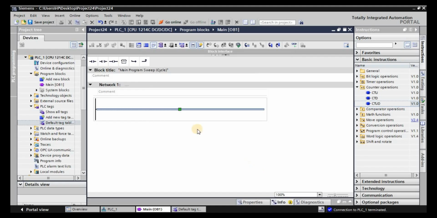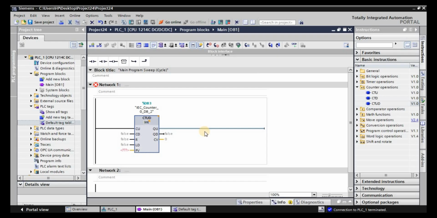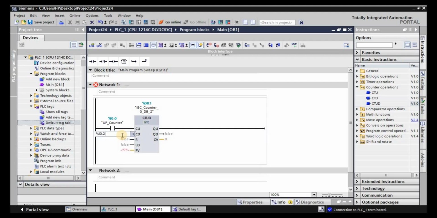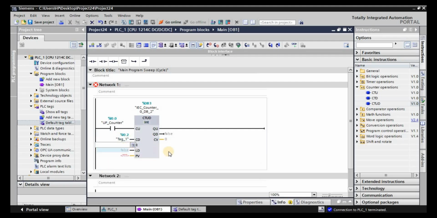It is very useful in your programming, and the approach of a good programmer is always that he uses things not separately but in a combo way, so the program size and length can be shortened. For example, CTU was I 0.0, so let me connect I 0.0 here, and the CTD was I 0.2. I'm going to rename that, and this is your R. R is your reset button.